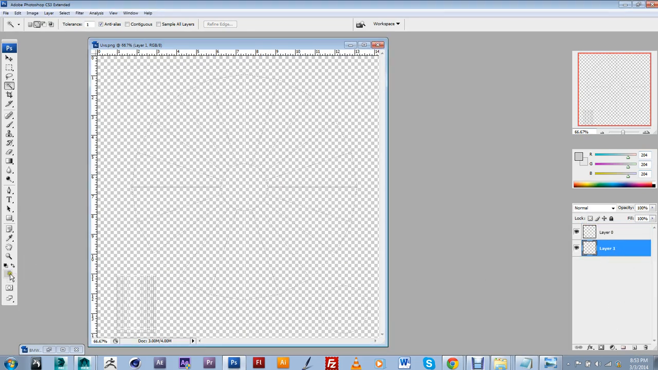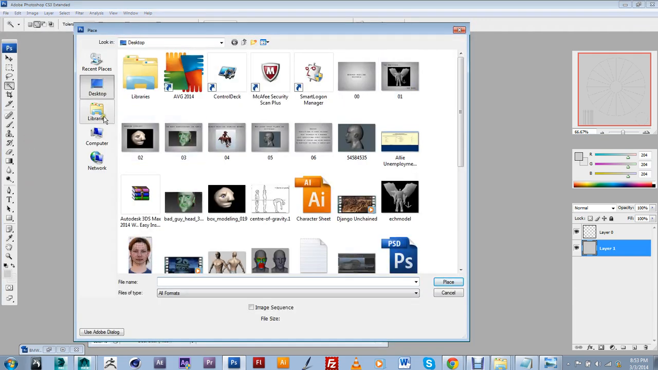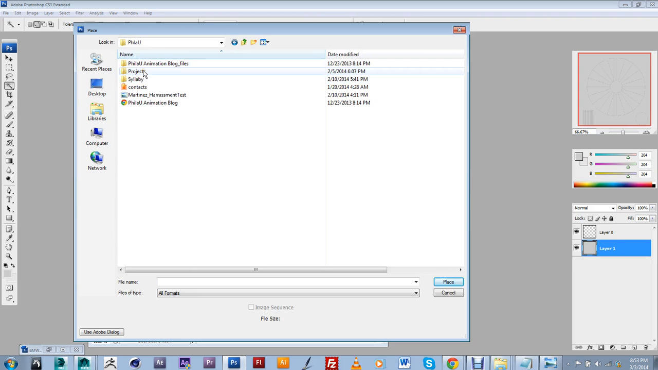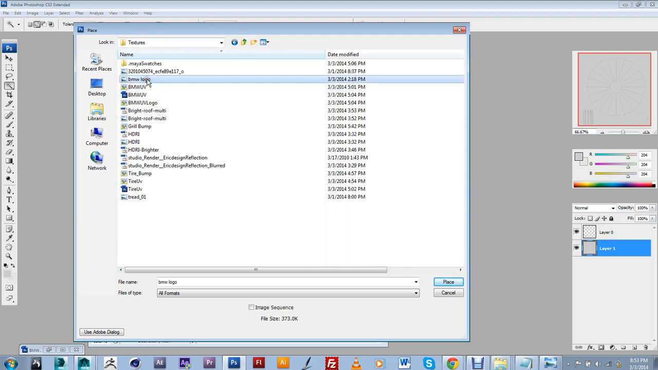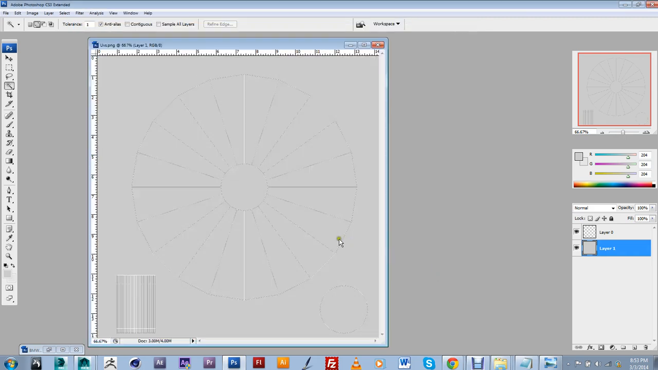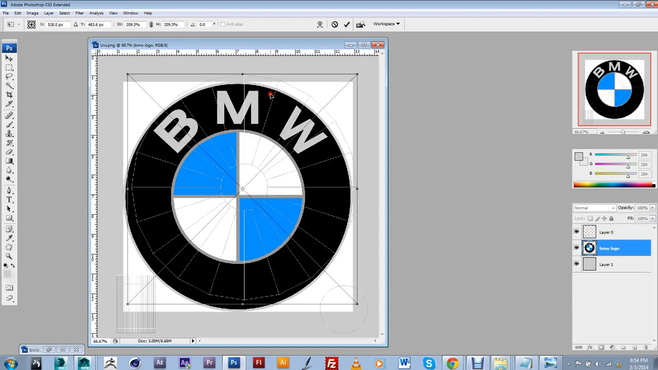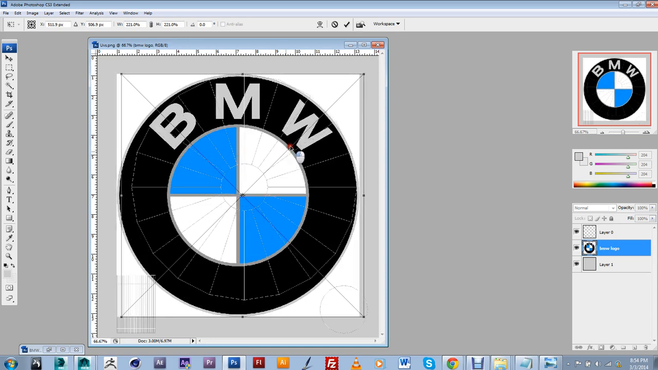Again, let's just create a bit of a background for it. You can see a little bit more of it right there. But the idea for this is that I'm going to bring in that UVW map, the BMW logo that I found online. Let's see, projects, prioritization, render, textures. Again, I've got to make sure I bring the right logo, which is this guy right here. Alright, it's placed in my document, and I can just scale that up, making sure that it's fitting in that circle right there. It's a little bit too big right now.